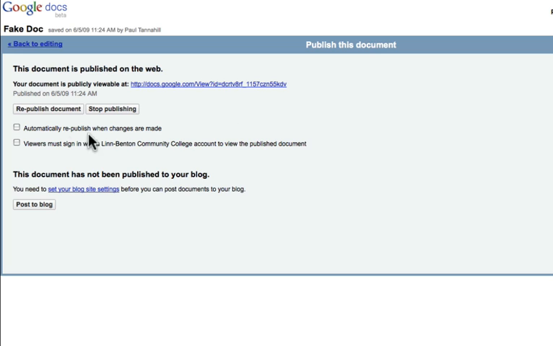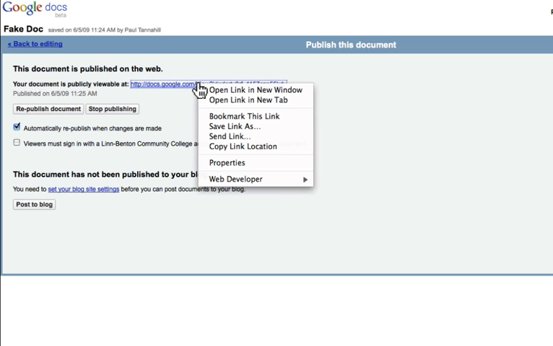I want to make sure, regarding these 2 boxes here, that this first box, automatically republish when changes are made, is checked. Because if I come back and make a change to that, I don't want to have to manually republish it. I want it to be automated. But I don't want people to be required to sign in with an LBCC Google Apps for Education account, because as of right now, only faculty and staff have LBCC Google Apps for Education accounts. I want to copy this URL, and this is what I'll then deploy from within my Moodle course.